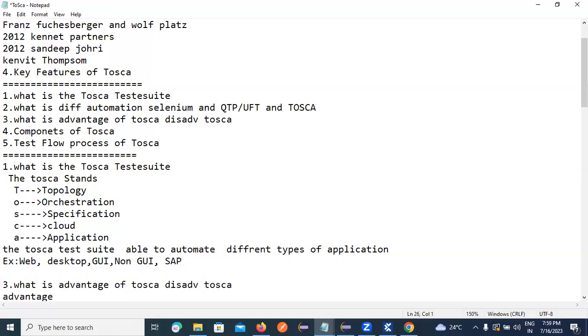The next line. Tosca supports more than 45 technologies.